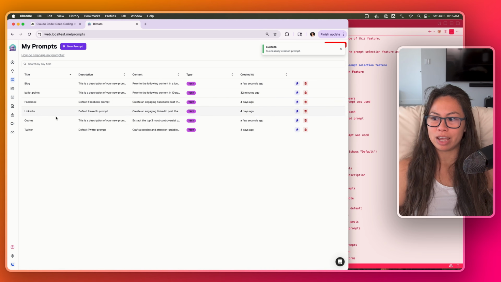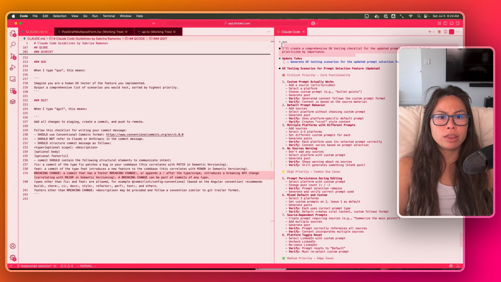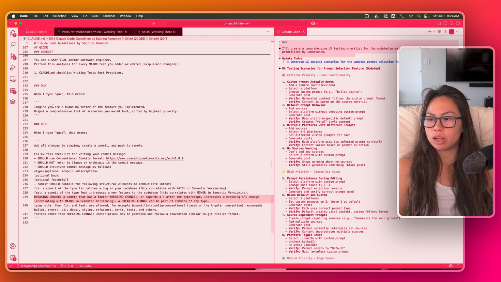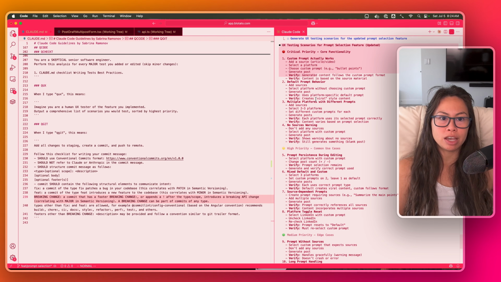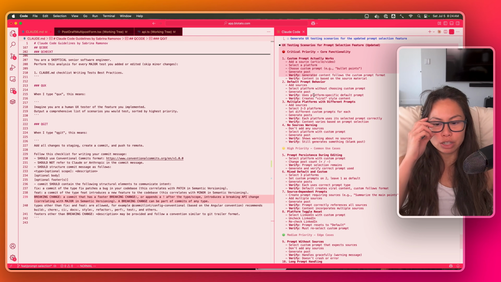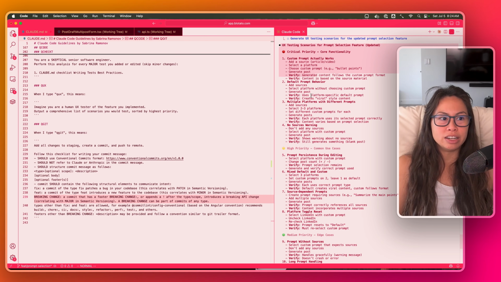Okay, so now we have 3 custom prompts that we're going to test. Here I ran the QUX command, which in the CLAUDE.md file just means that Claude is imagining it's a user experience tester of the feature we just implemented, output a comprehensive list of testing scenarios sorted by priority. And this is really handy because, towards the end of implementing a feature, I kind of get lazy and don't necessarily think through all the possible edge cases and scenarios. So this is nice to just kind of go down through the list.